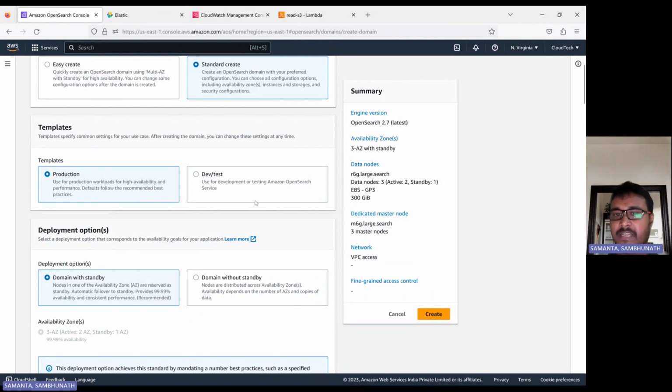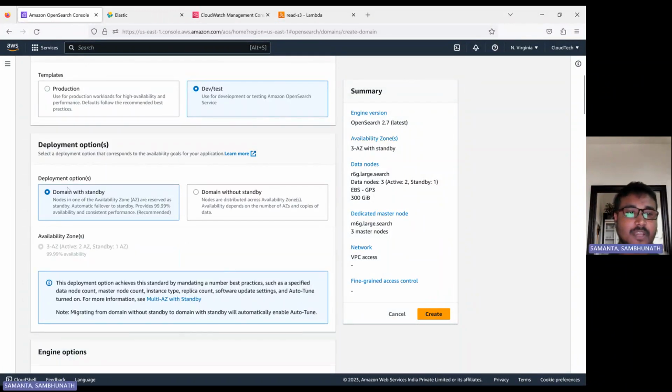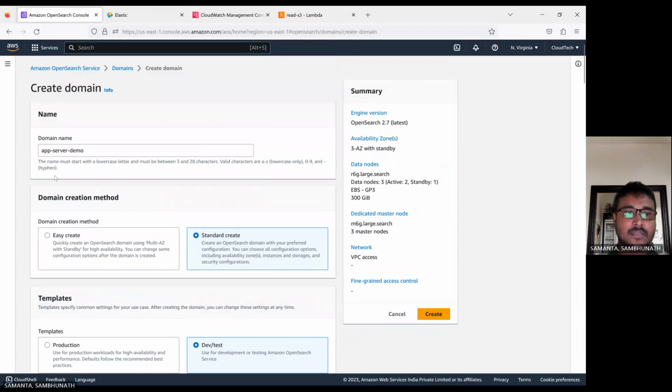And if you are doing learning or dev testing kind of thing, then I will recommend using this one. It will be cost-effective and safe for you. I was talking about multi-availability zone. Here we are selecting Easy create or Standard create, right?